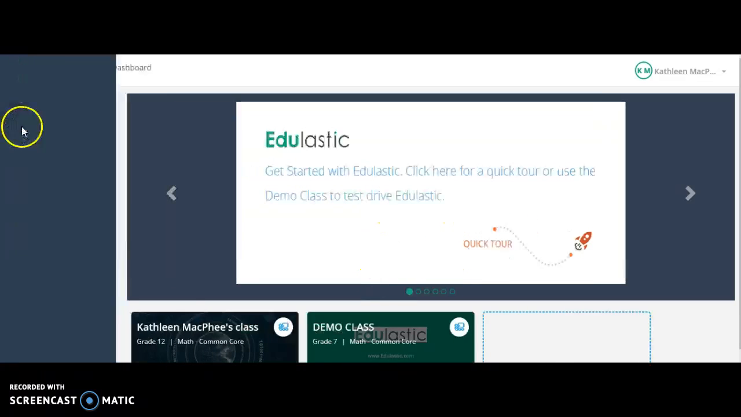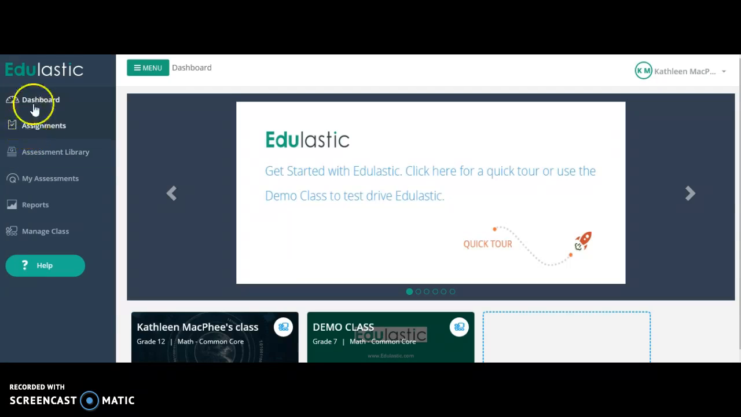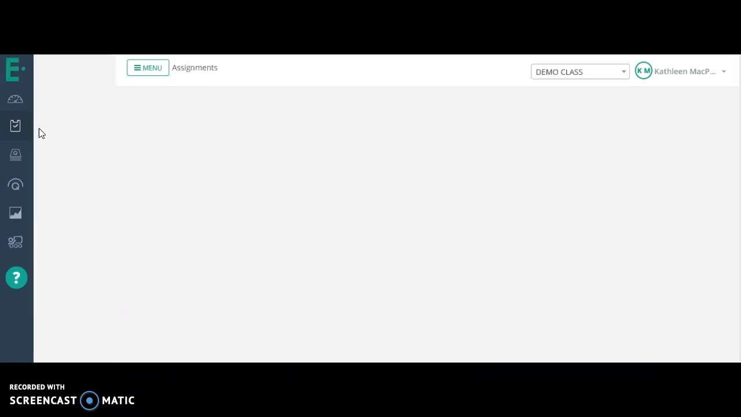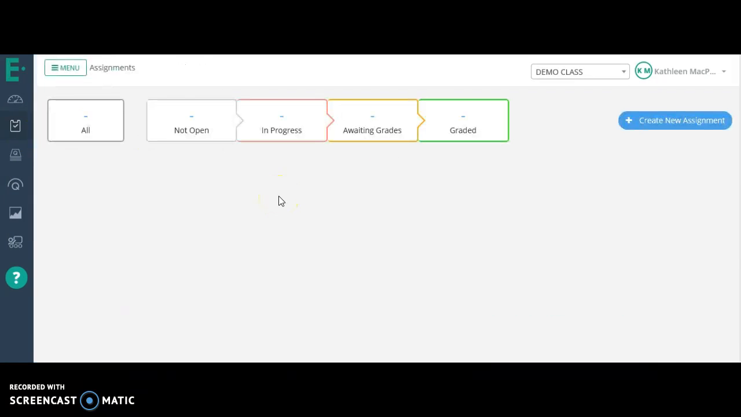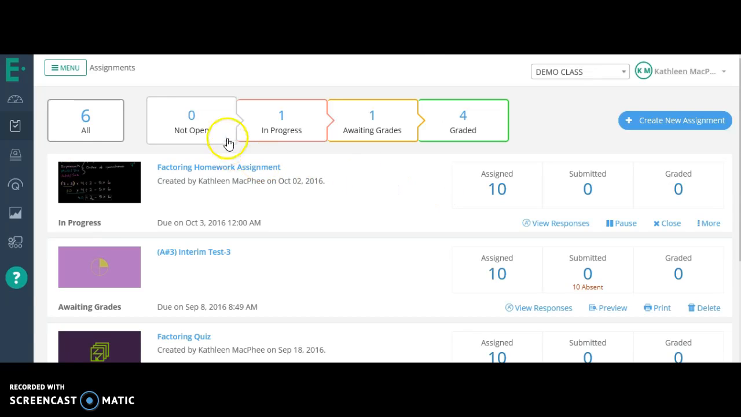If you go over to the side, you have your various tabs. The dashboard is your home page. If you go to the assignments tab, that lets you keep track of the things that you've assigned. So like 6 assessments total, 1 in progress, 1 awaiting to be graded, and 4 have been graded. And if we look at this one, it's assigned to 10 people, 0 people have submitted it, and as a result, 0 has been graded.